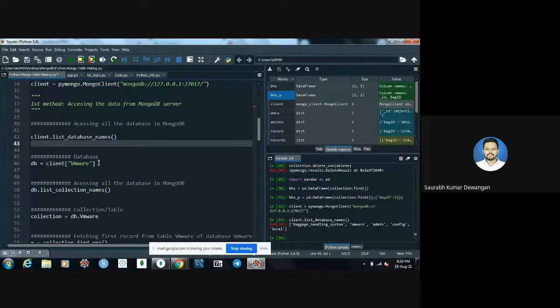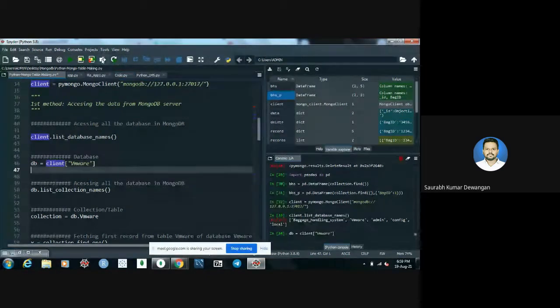So what we want to do is fetch the VMware database. As we have stored the connection in the client variable, right? So we are mentioning client and VMware database name. Let me run this line.